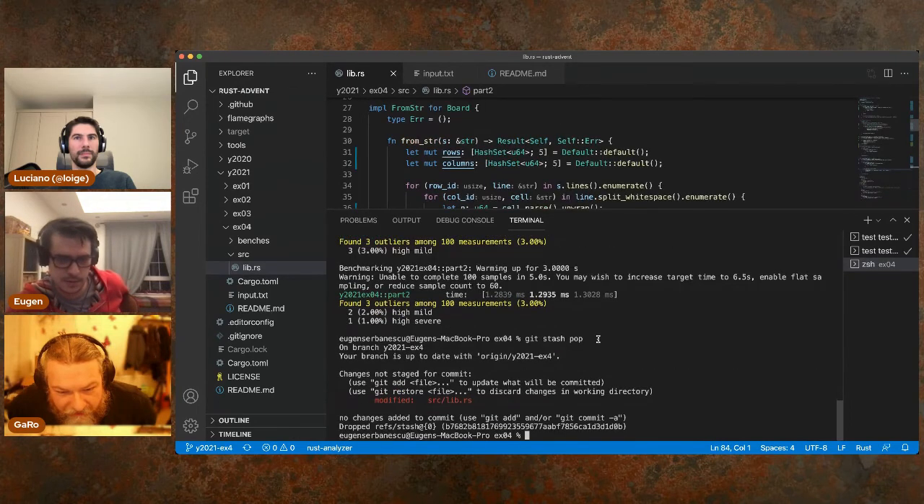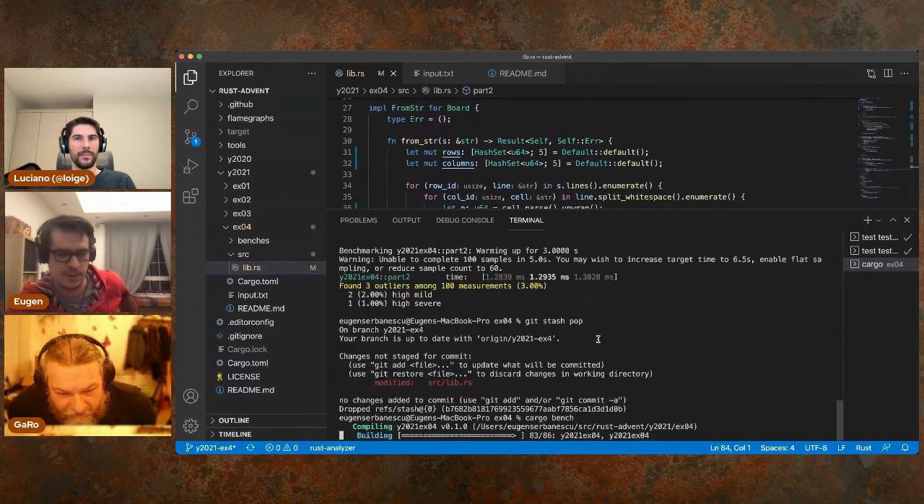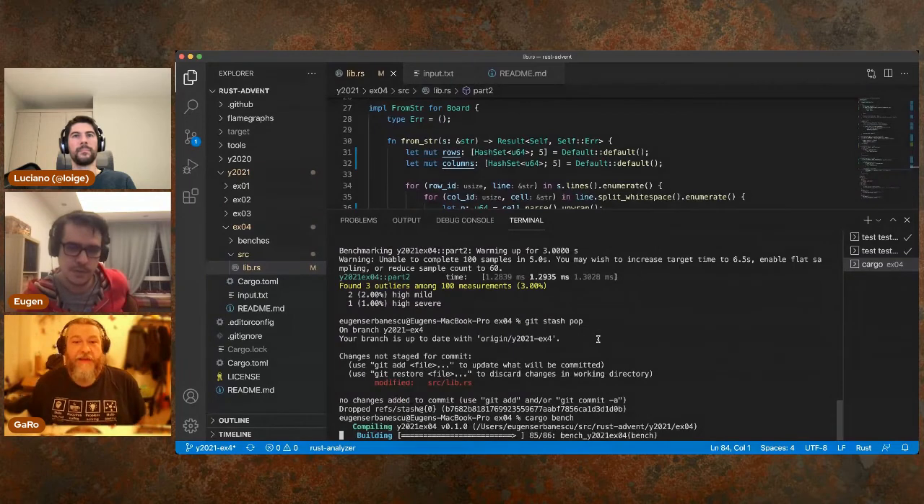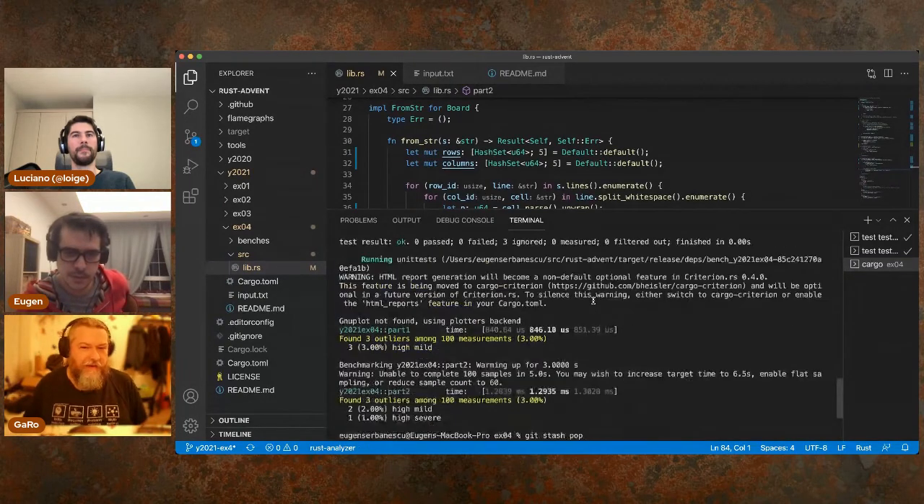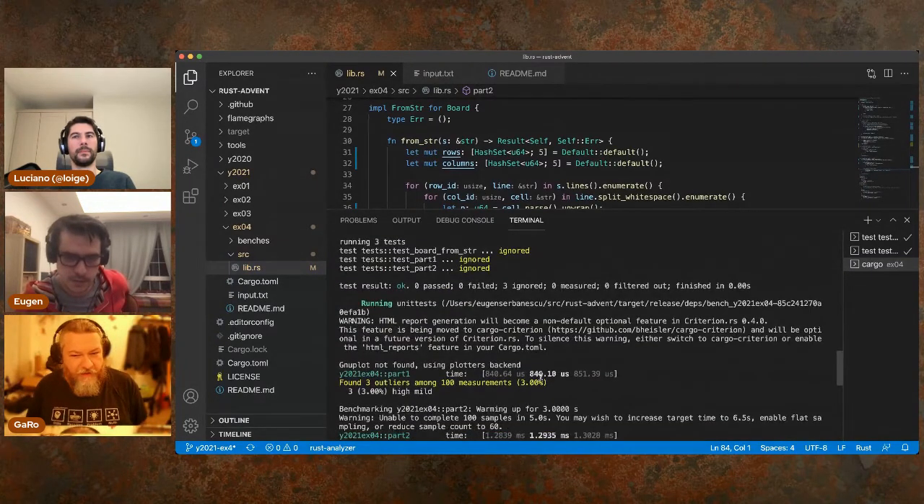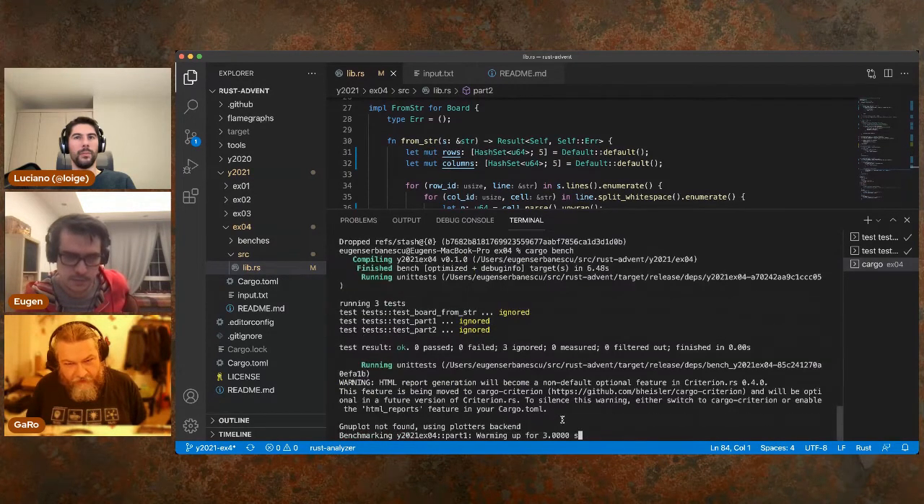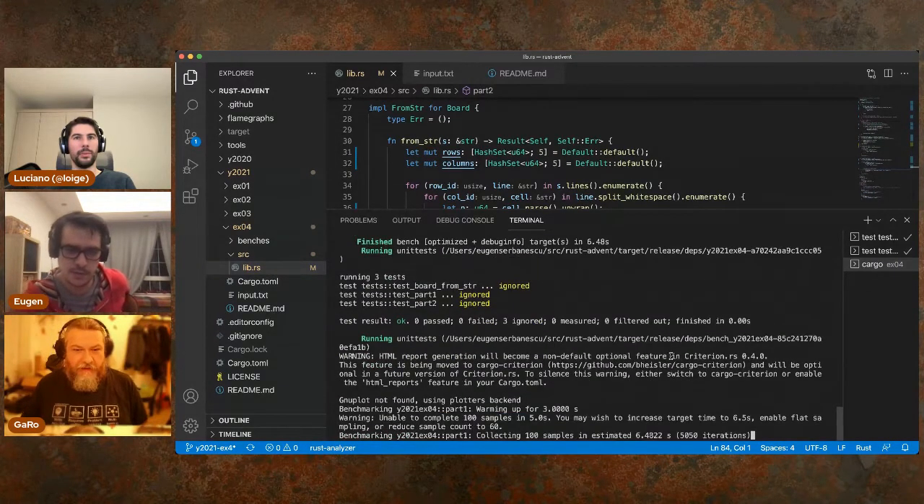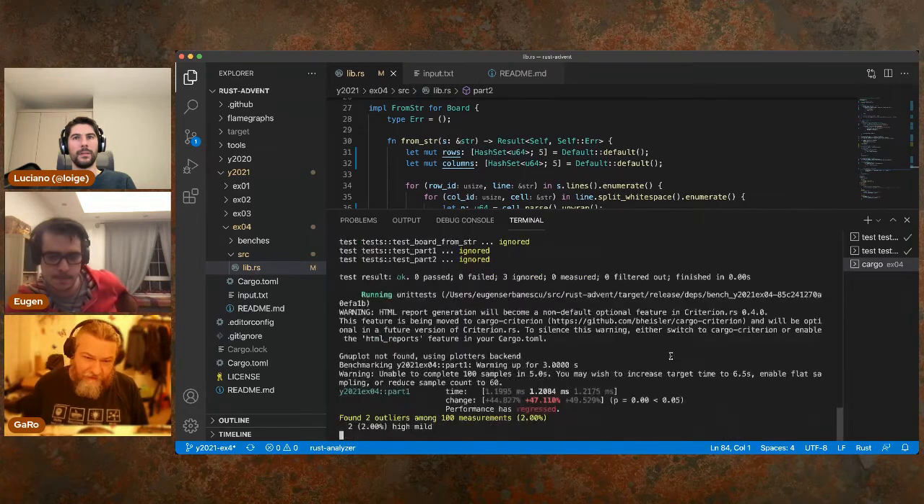Let's rerun with the changes. I don't think there will be a lot of change, to be honest. 800 microseconds and 1.2 milliseconds. Well, in any case, I'm not expecting big differences.